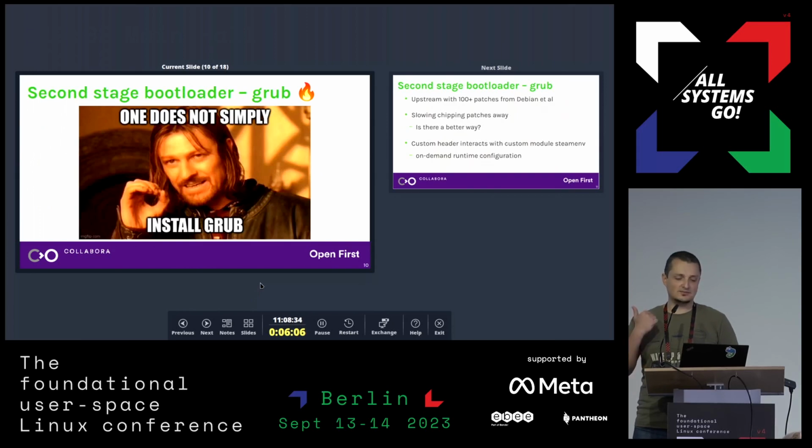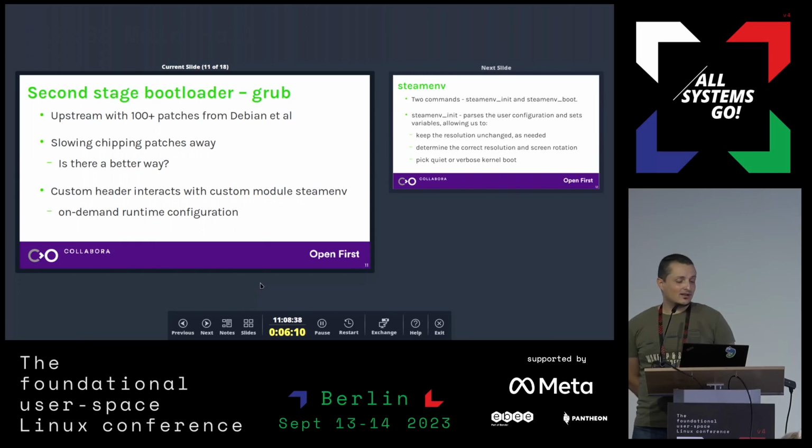And as I said, Grub, yay. So, what is our Grub? It is effectively an upstream copy with some patches. They used to be 200. And they were mostly inspired by the SteamOS legacy from Debian. And we've slowly been chipping away. But as you can imagine, it's not that easy a task.